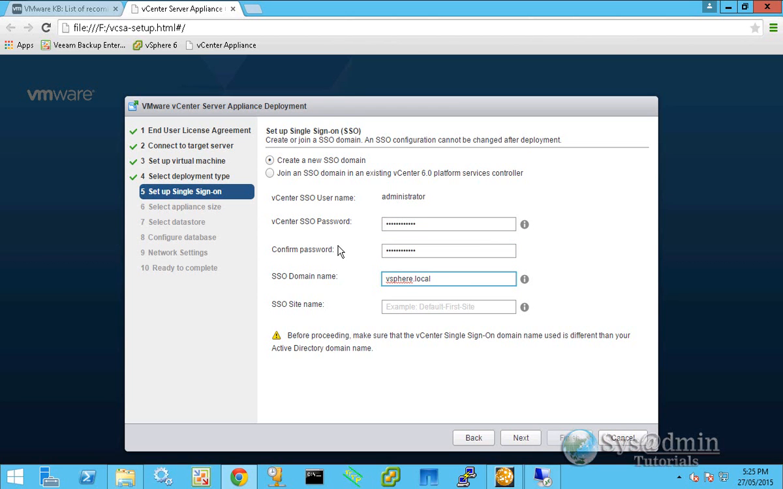So this is basically the local domain name of the SSO. So when we log into it for the first time, we'll be logging into it as administrator@vsphere.local. And then we can set up our Active Directory domain integration. So for the SSO site name, I'm just going to be calling it sysadmin lab. And as you can see down here in the warning, it says, please make sure that this SSO domain name is different to your Active Directory domain name.